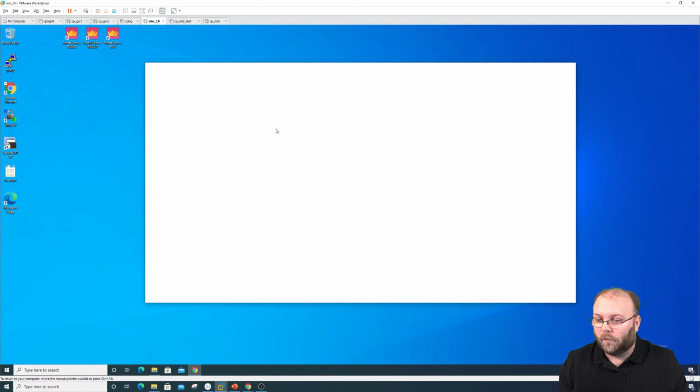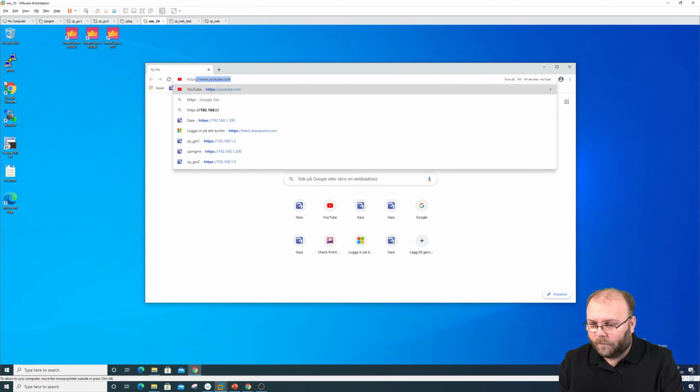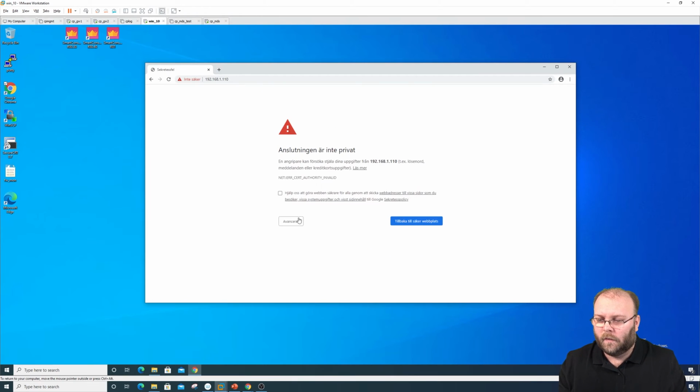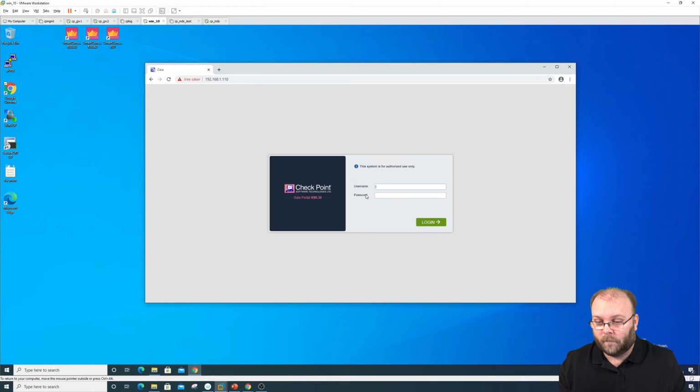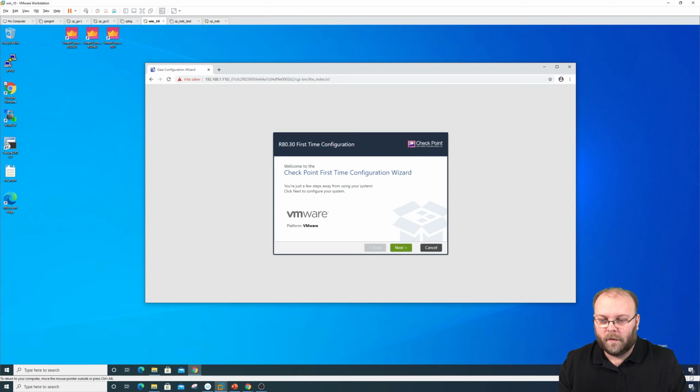So here we have Google Chrome and HTTPS, and we have 110, and we don't have a certificate, so we get the certificate warning. Log in with the password that you set during the installation. Here you see that it's in VMware, and we want to continue with the normal. We don't have anything in a snapshot, we don't have a backup and so on.